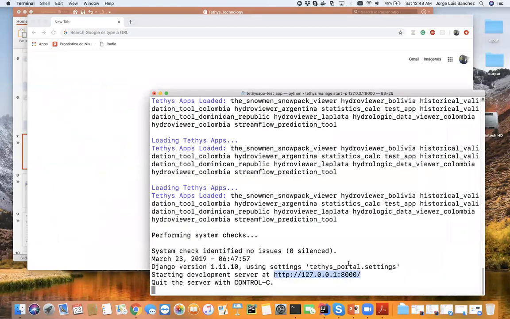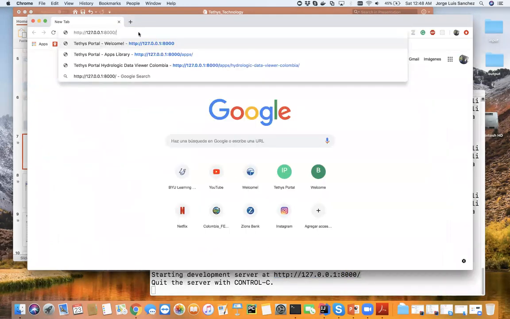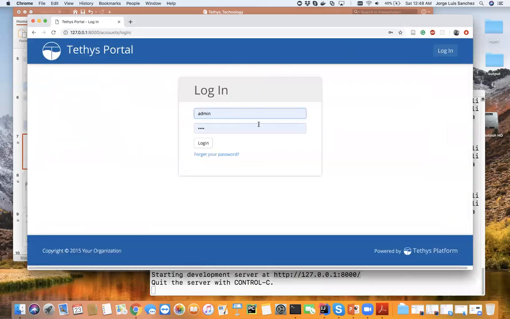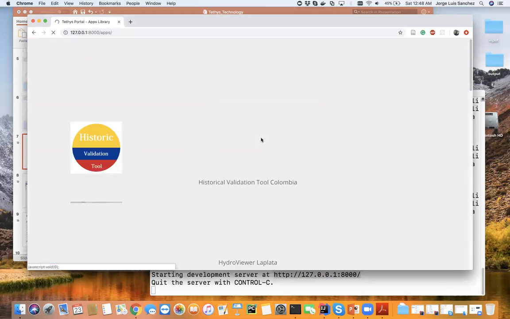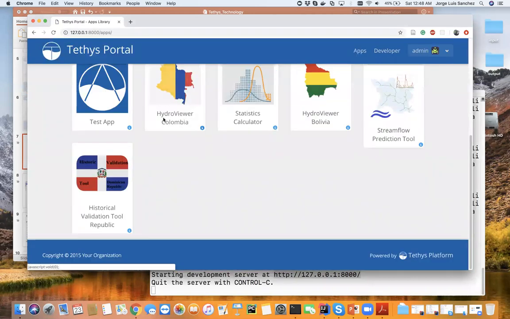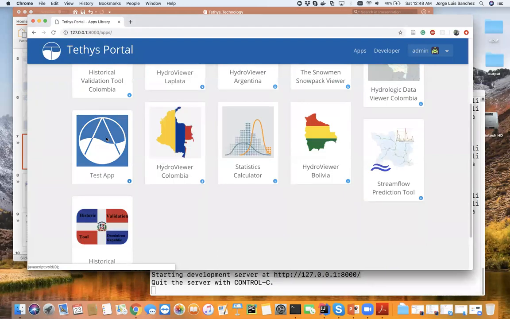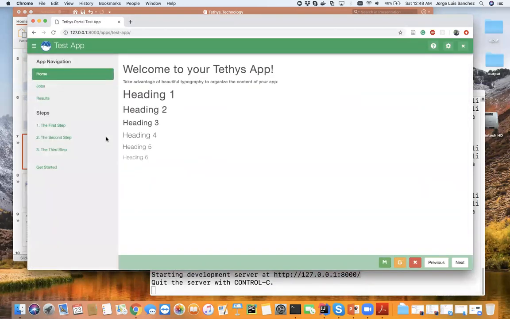We use the URL of the Tethys environment, Tethys login. We are in the apps folder, and here is our test app. We can navigate, so we see that these links are not working. Okay, so this is our app.